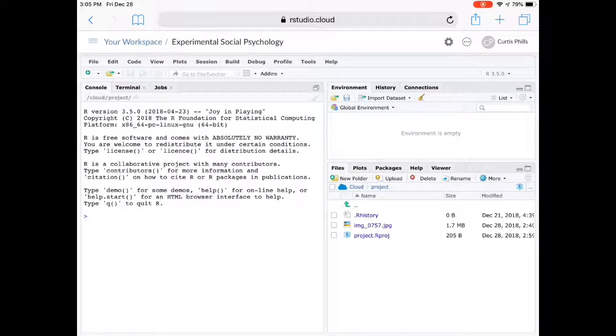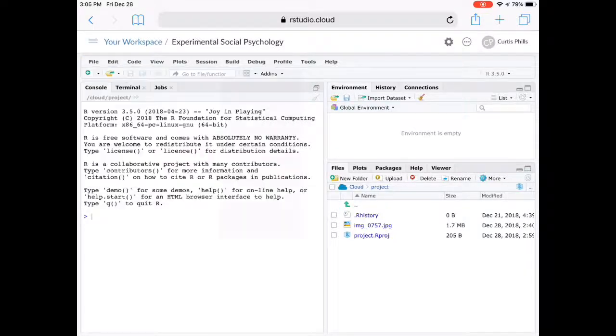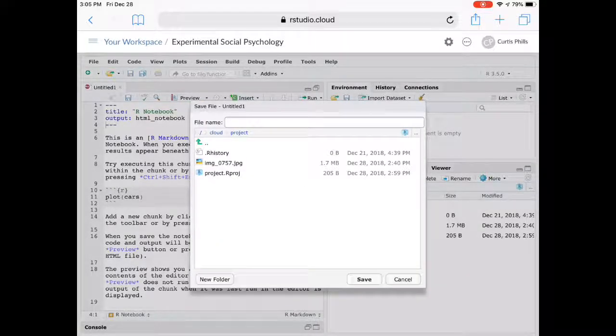When you open up your workspace, it should look very similar to how RStudio looks on your desktop. And the first thing we will do is press File, New File, and then select R Notebook, and that will create a new R Notebook that we can use to complete the introduction discussion assignment. The first thing I recommend students do after you create a new notebook is press Preview, and this will bring up a prompt to save your notebook.